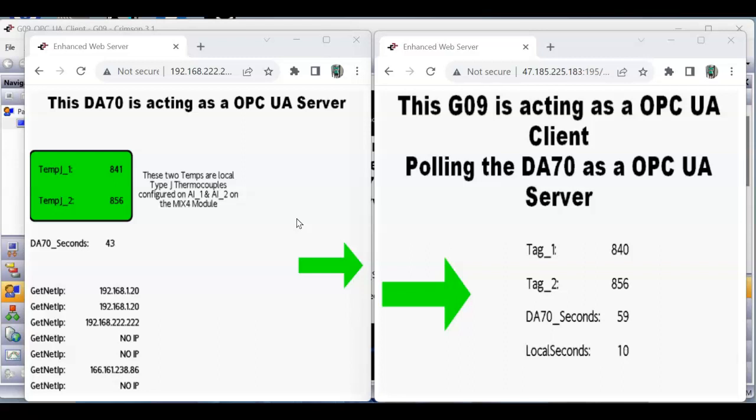I'm showing that right here in the web page. This is the web page of the local DA70 that's here, and this is the web page of a G09 somewhere else that's pulling this thing, and so forth. So you do notice up here that the IP address is local. That's okay. I can also look at the cell modem sled. But anyway, let me go ahead and show you what I'm doing here.